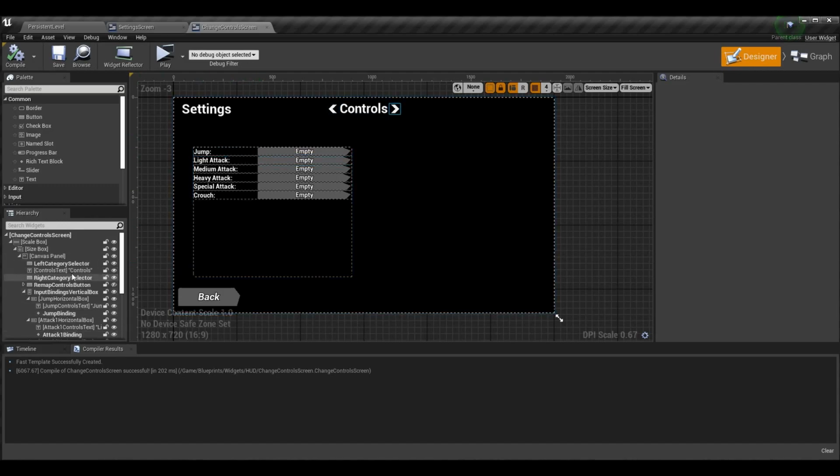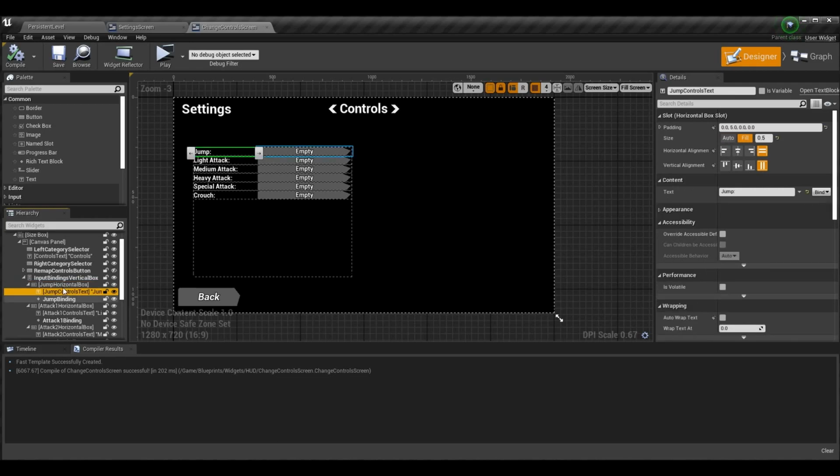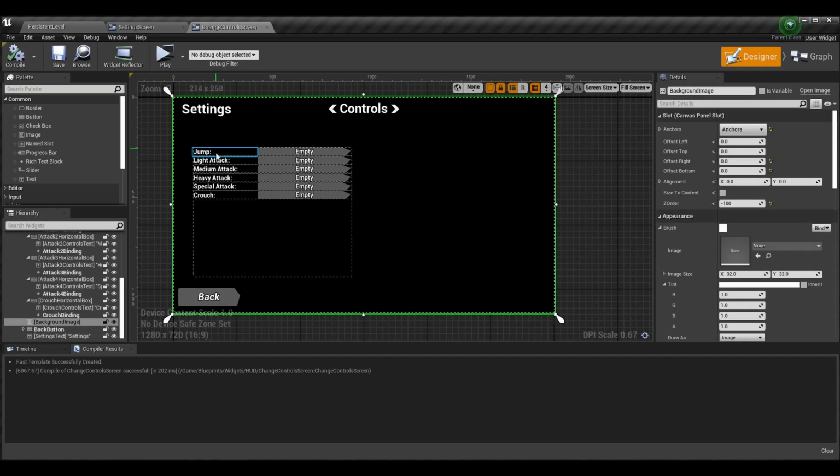So let's cover how I did this. I added a vertical box to the screen. Okay, just brought that in there. Once I've done that, I've added horizontal boxes for each of the commands. So jump horizontal box, attack 1 horizontal box, attack 2, attack 3, attack 4, and I've added a crouch today. Then I took what we already had, the text, the actual text areas of all of the sections. So for each input mapping name.